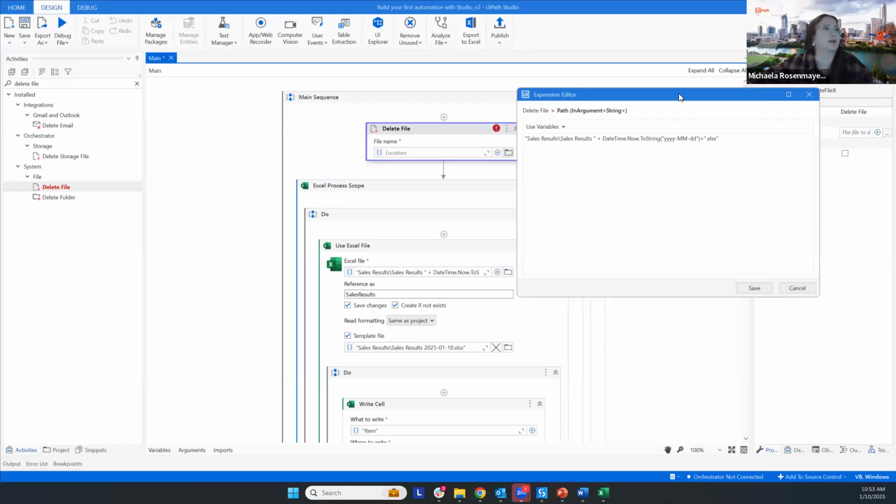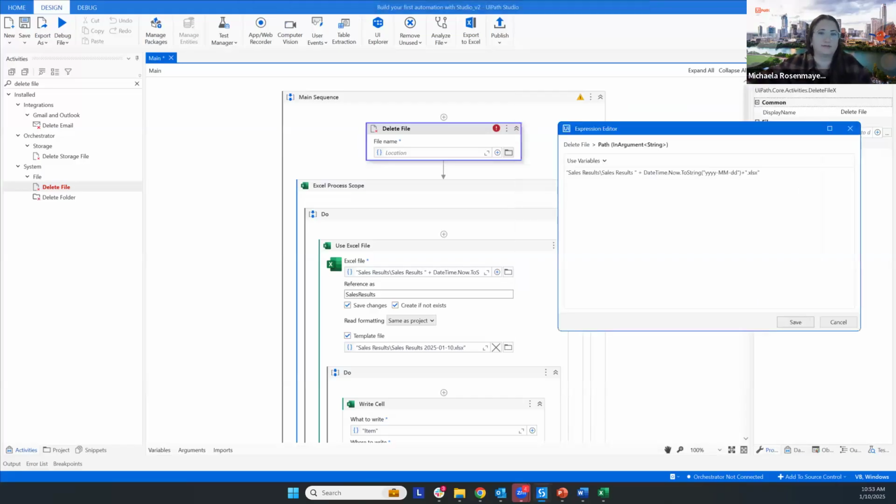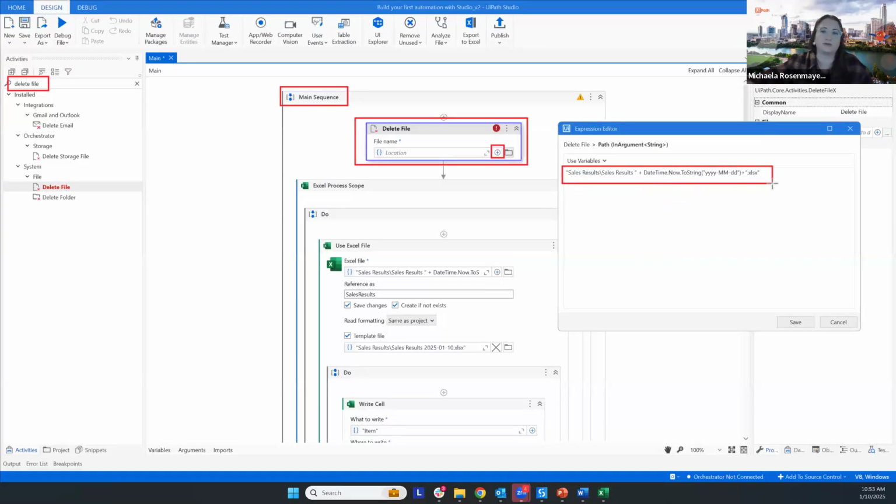Once you have that in your expression editor, go ahead and click save. So again, what I did was I scrolled up all the way to the top and right underneath the main sequence, I searched for delete file. I dragged and dropped it right here, clicked on the plus sign, open advanced editor, and I typed in exactly what we did for our use Excel file activity. Once you see that's there, you can go ahead and click save.